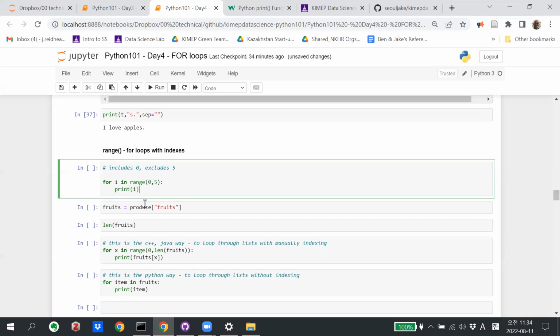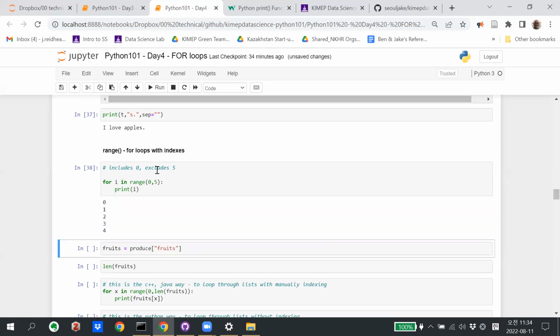From 0 to 4. Yeah, so this will return 0, 1, 2, 3, 4, right? Range from 0 to 5, excluding 5.